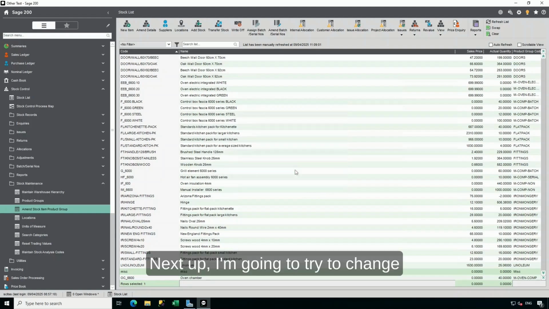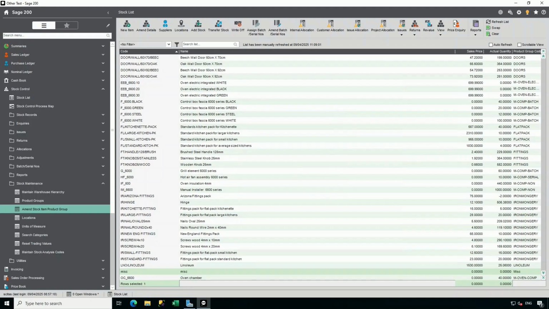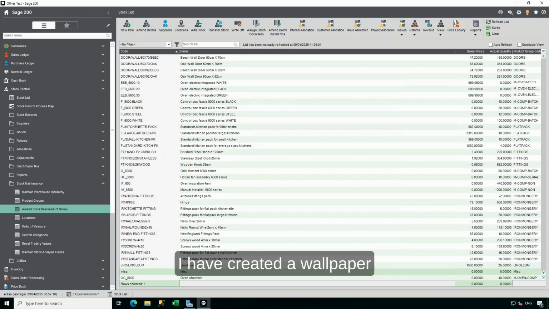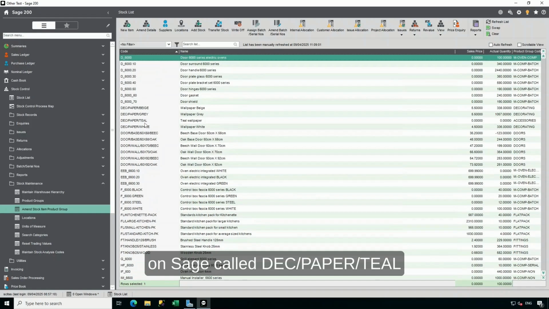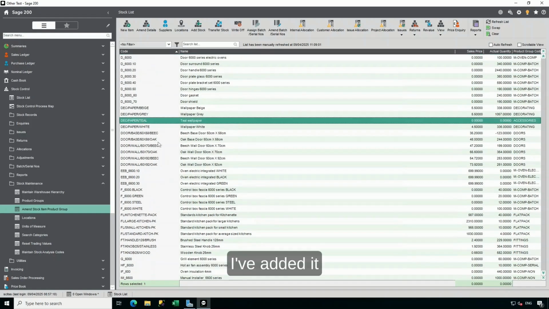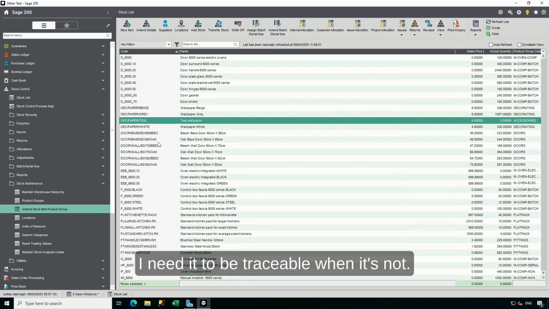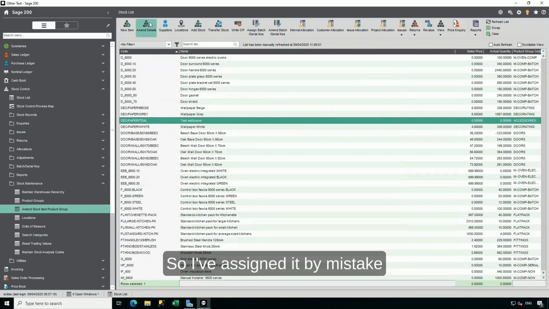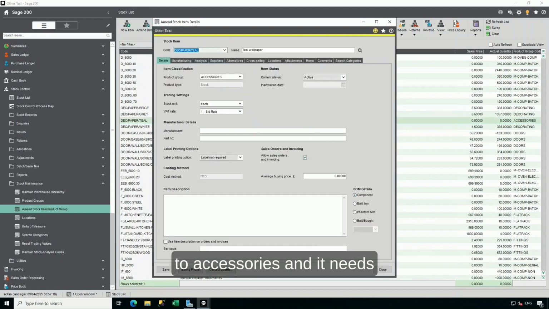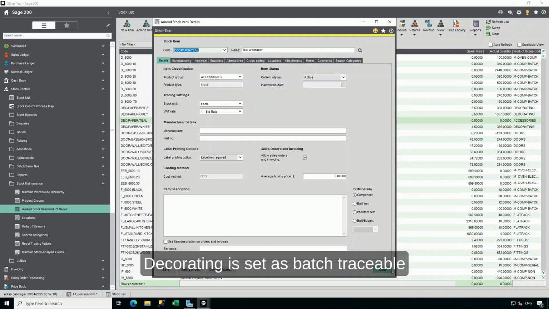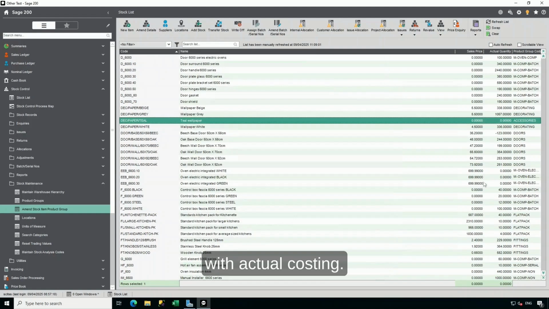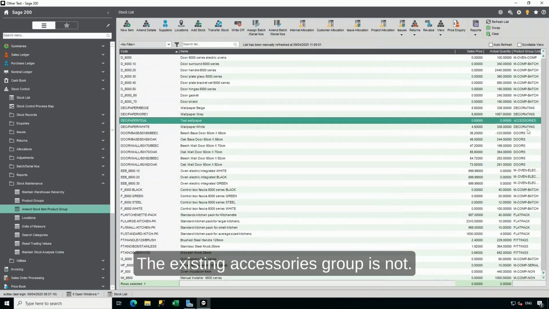Next up, I'm going to try to change the product group on my item from being non-traceable to be traceable. I have created a wallpaper on Sage called Deck Paper Teal. I've added it to the wrong product group. I need it to be traceable when it's not. So I've assigned it by mistake to accessories and it needs to go through to decorating. Decorating is set as batch traceable with actual costing. The existing accessories group is not.